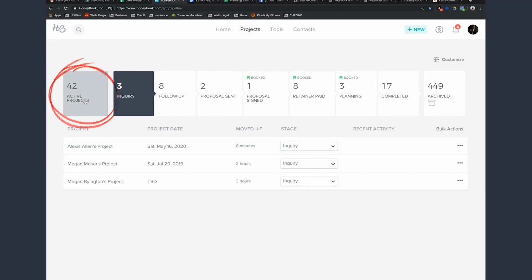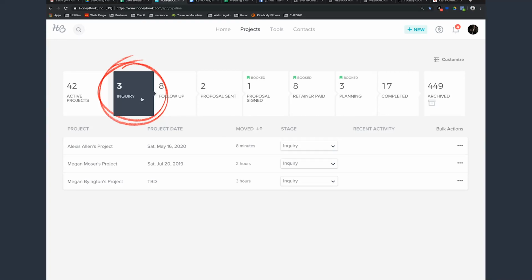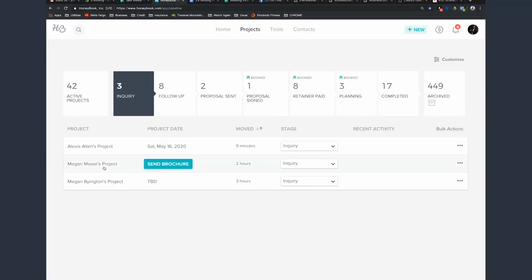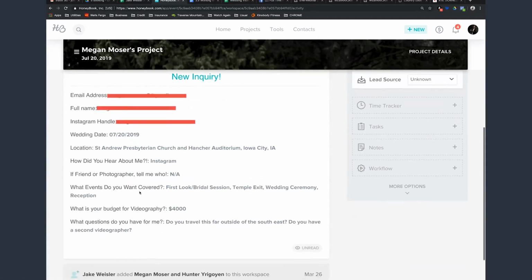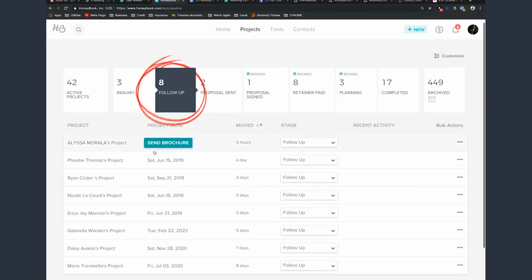We have Active Projects, which is just the total number of projects you have in your history that haven't been archived. Then Inquiry, meaning people who have recently inquired about your services but you haven't responded to them yet, and these inquiries are linked directly to my website on my contact page, which we'll talk about later. And if we open one up, we'll be able to see all the details of their day. Then follow up, this is for people who have inquired and that you've responded to.